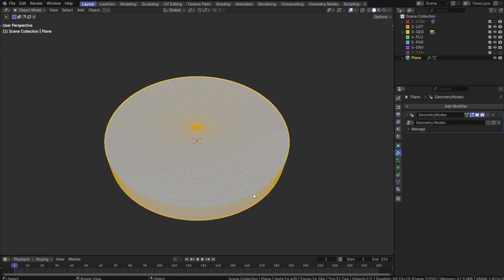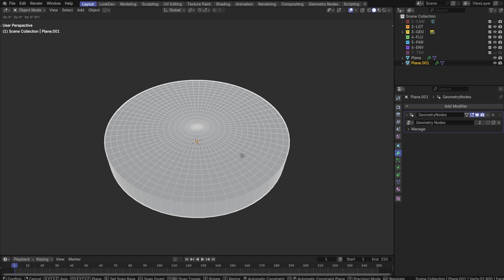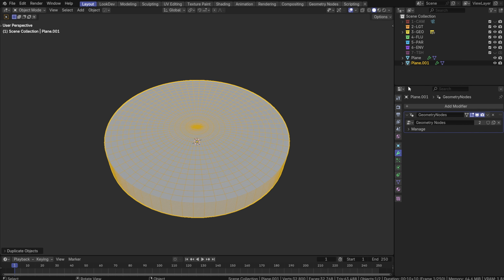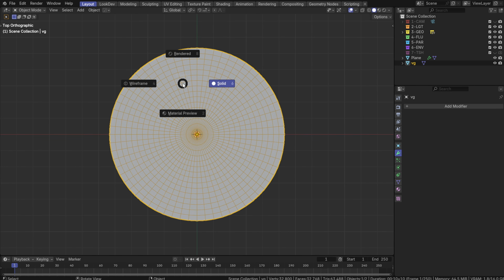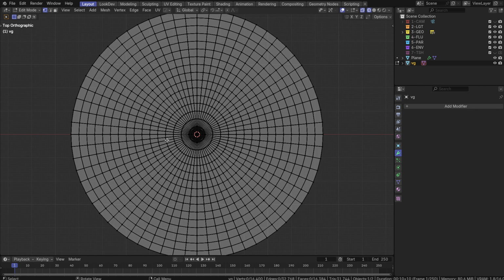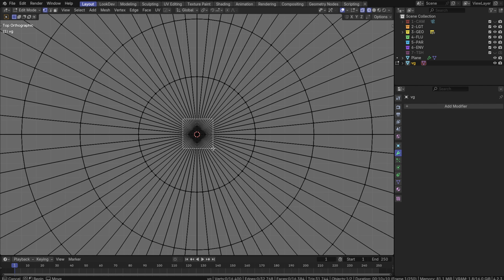So what we're going to do is duplicate. I'm going to press Shift D and hit escape. Then I'm going to rename this duplicate and call it VG, for vertex group. Then I'm going to apply this, so I'm basically collapsing this whole situation so that now I have access to geometry. Now I'm going to switch to my top view, go wireframe, and then switch to vertex. Then I'm going to go in the center and select this center area.